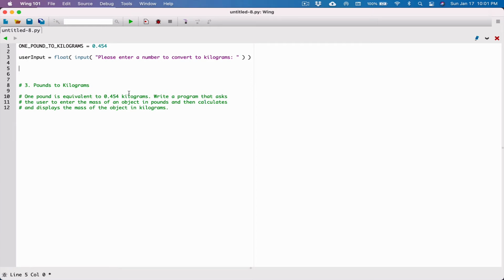Okay, so now we have that. We can go ahead and try to convert that number to kilograms. Since we have the conversion formula, we can multiply whatever the user typed by the 1 pound to kilograms number. That's going to give us the conversion. So I'm going to multiply the user input times what one pound is in kilograms, and this calculation is going to give us whatever the user typed converted to kilograms.